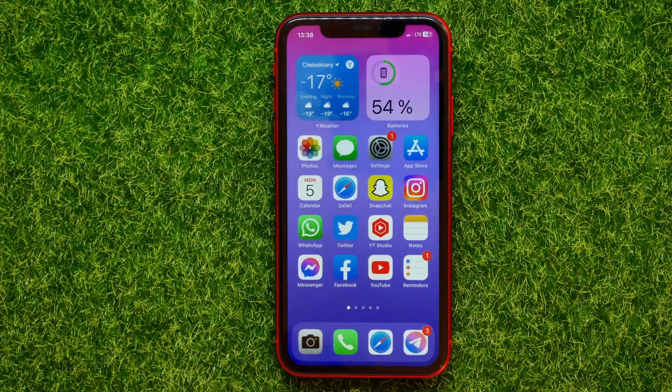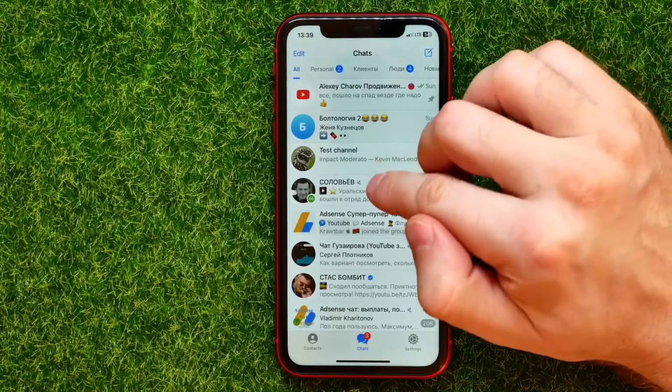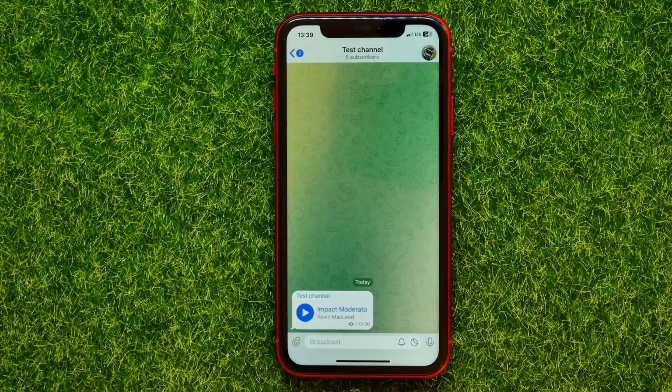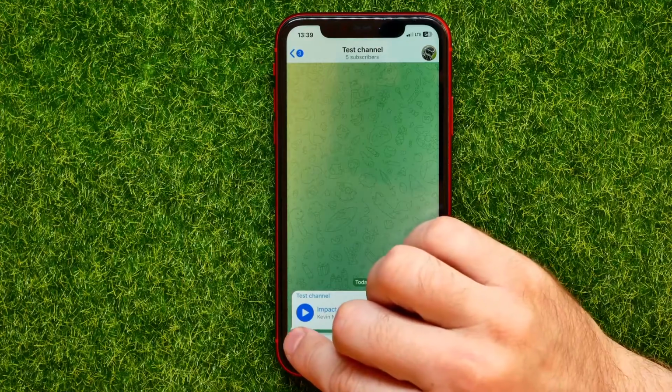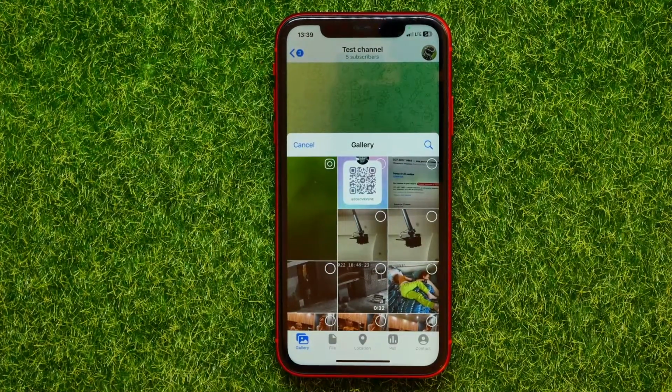So let's begin, and first open up Telegram app. Then get into a channel where you are an admin, and right now, in order to add a music to that Telegram channel, all you have to do is right here tap at that paperclip icon. That gives you that extra options.